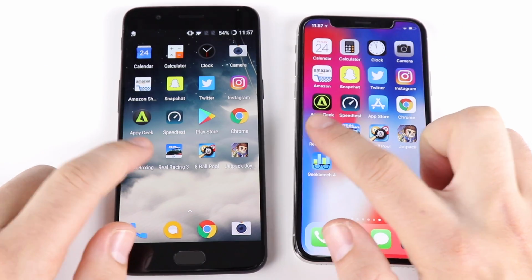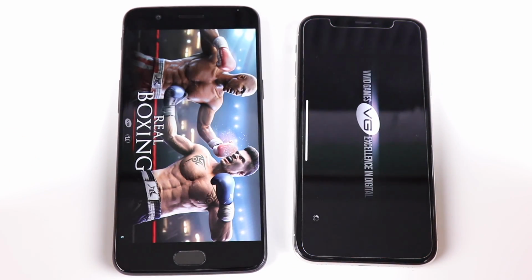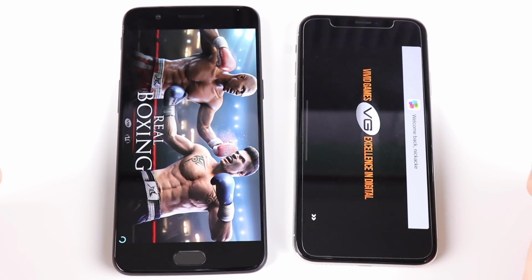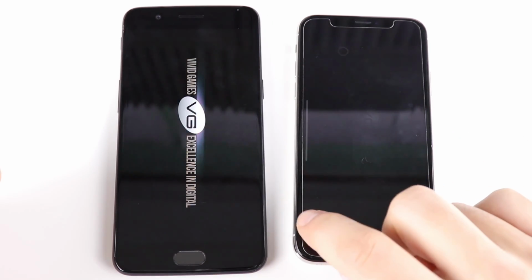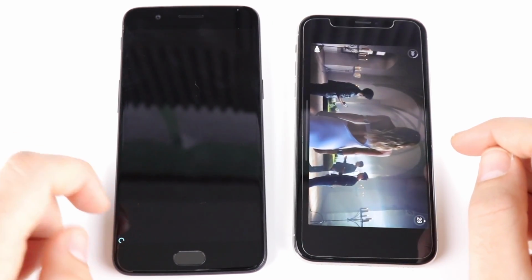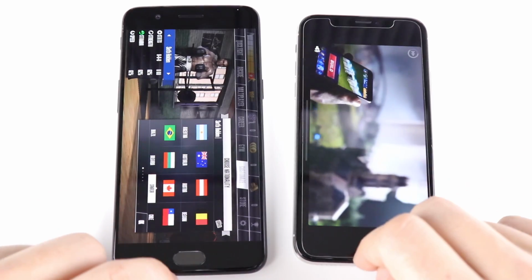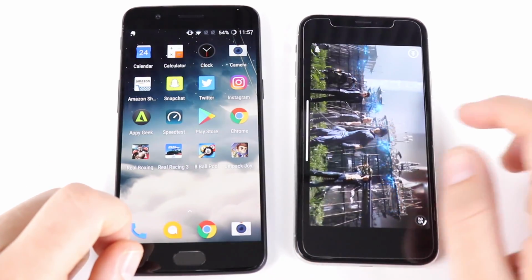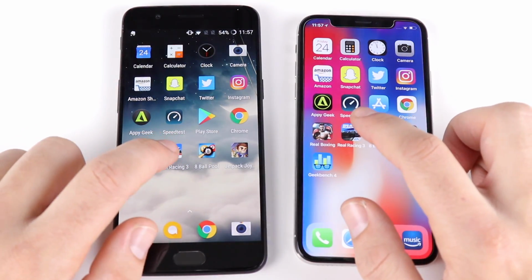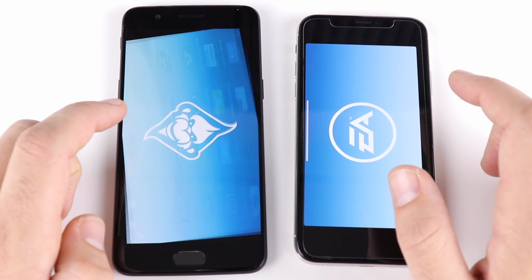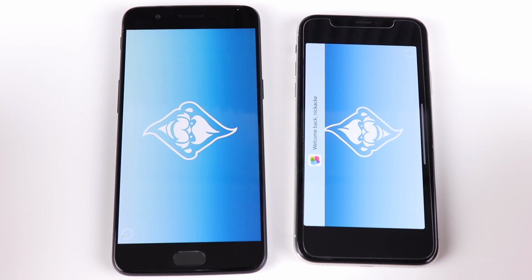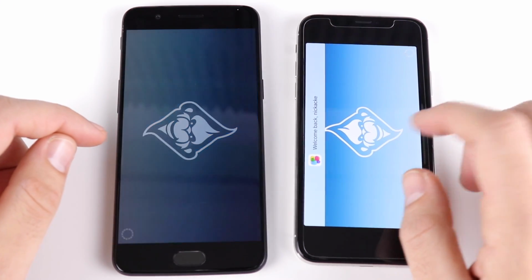So what about Real Boxing here? You can see gaming now. Looks like the iPhone 10 is ahead here once again. I got an advertisement, but the iPhone 10 did win that test. So what about Real Racing? And you can see Real Racing looks to be ahead again for the iPhone 10.